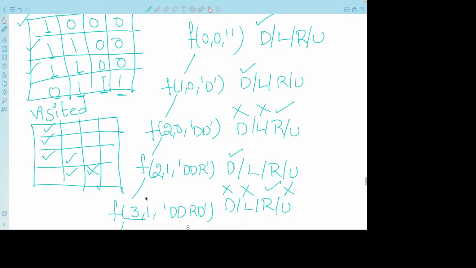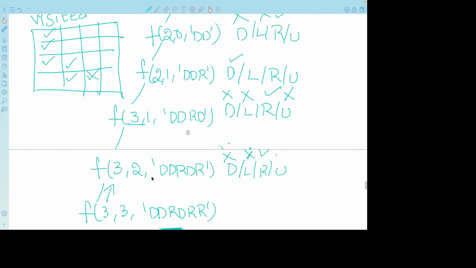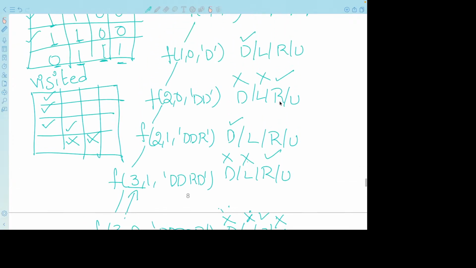Second, while moving from 3-2 to the 3-1 position, first we should mark the 3-1 position as unvisited. Afterwards, we can move to that particular position, 3-1. Again, here we have 4 directions. Already 3 directions are completed. One direction is remaining, and that is upward.